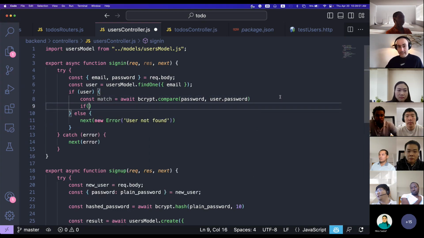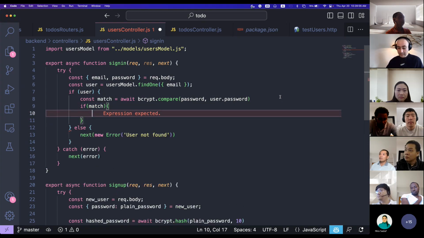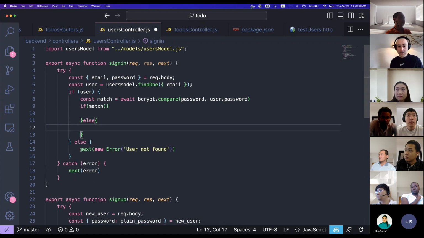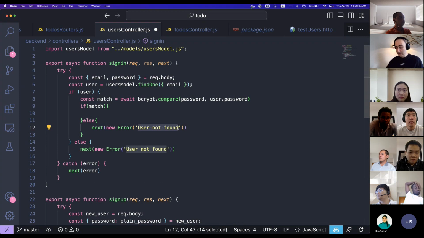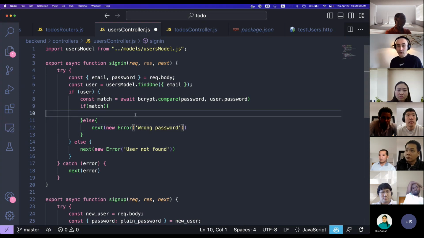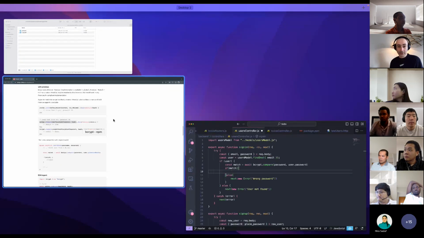So again, I can say if match, and else. If I didn't match, then I'm gonna throw an error saying wrong password. If I do match, then everything is fine. And it's time to sign a token with some details and send them back to the client. So it's time to look at the API for JSON Web Token.